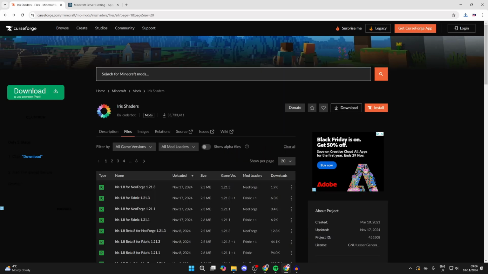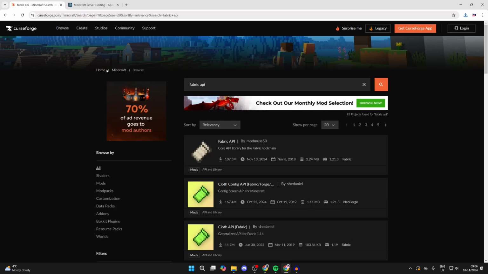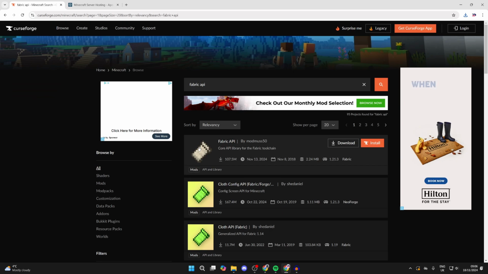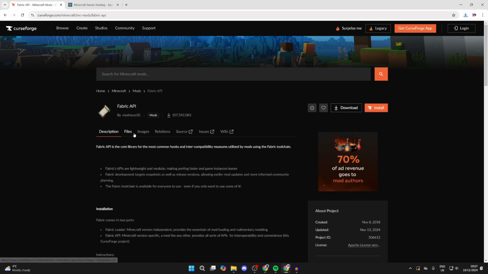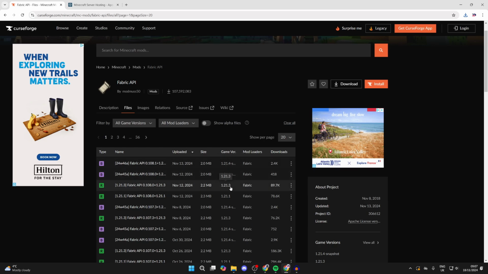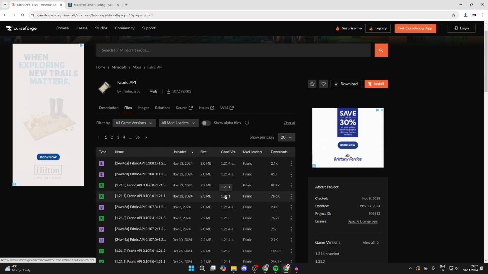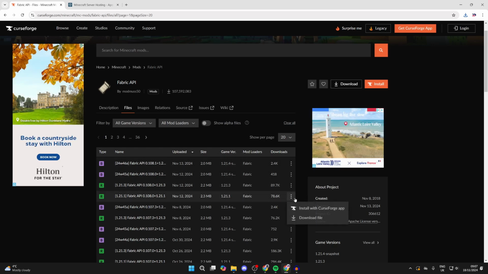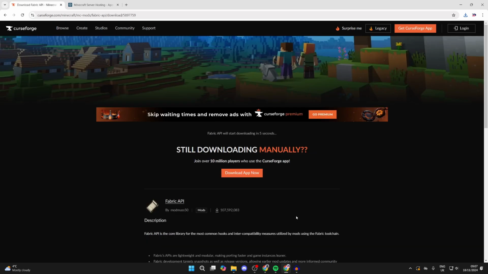Now come back and the next thing you need is the Fabric API. So you can type that in like so. This basically allows us to run mods with Fabric. Click on it and click on files. Once again, make sure you get the correct game version. In this case for me, it's 1.21.1. It may be different for you. Click on the three dots and click on download file.